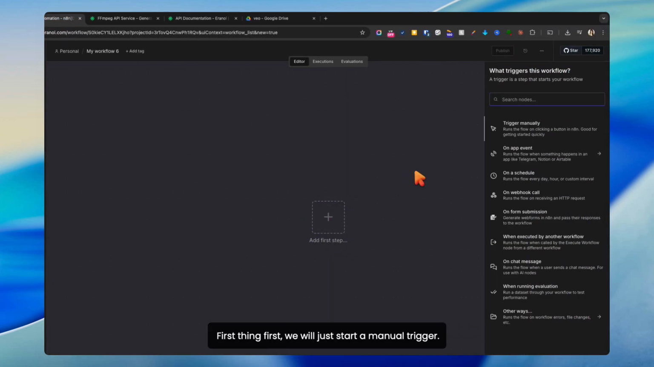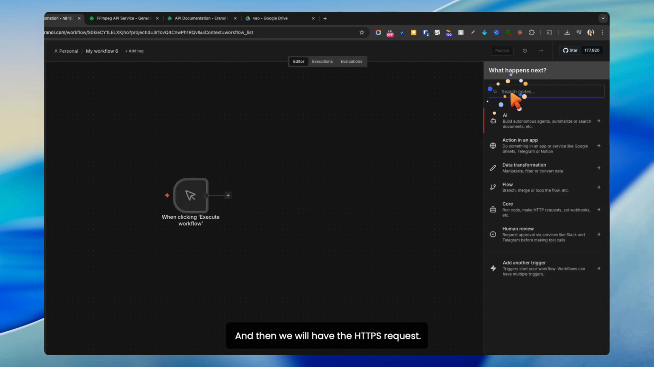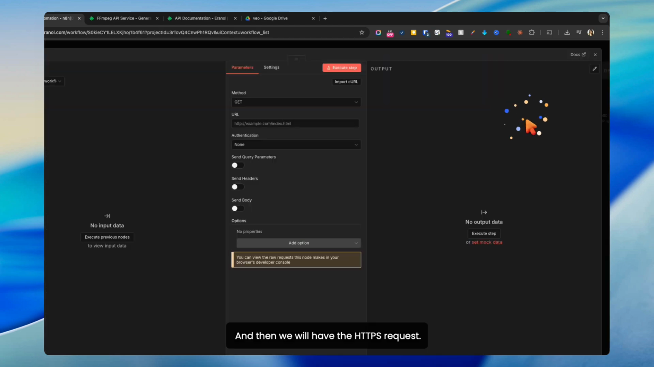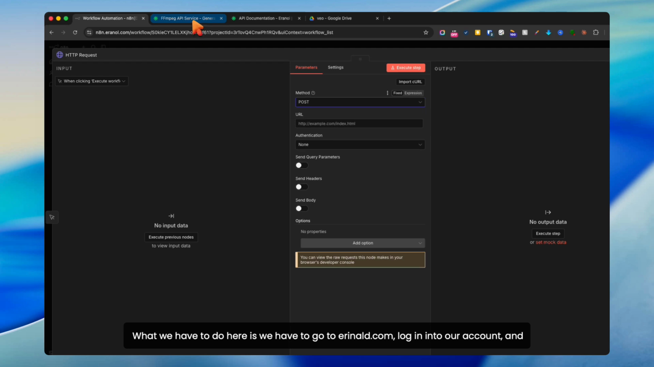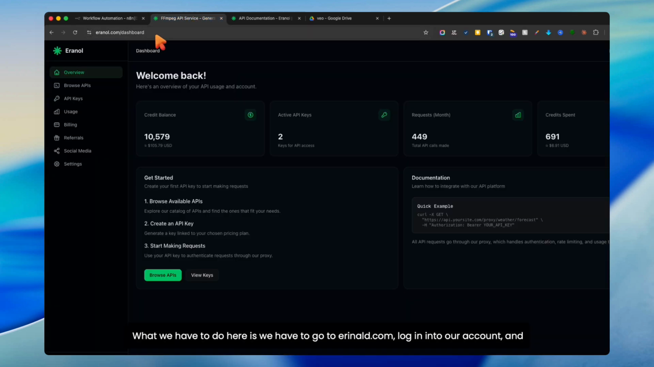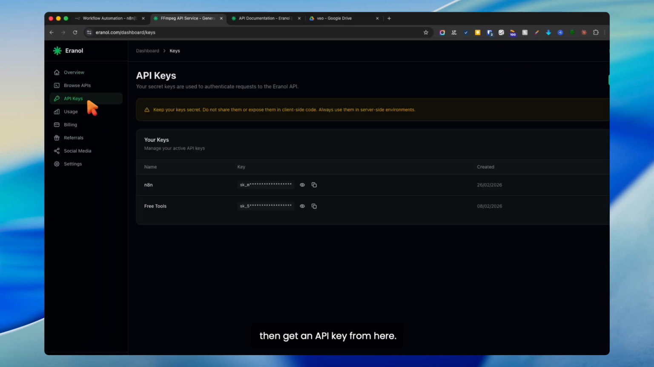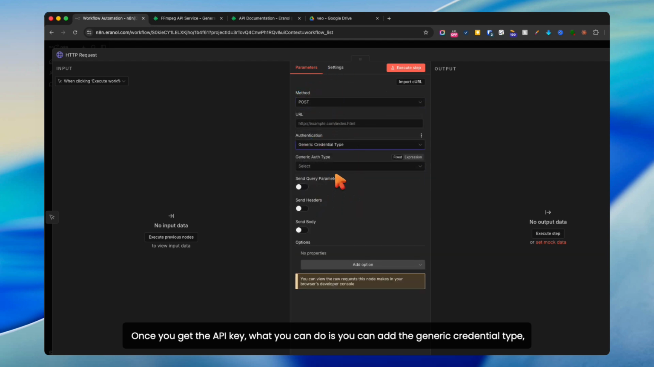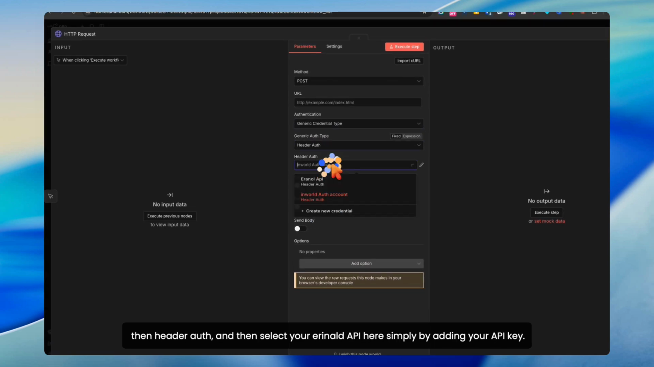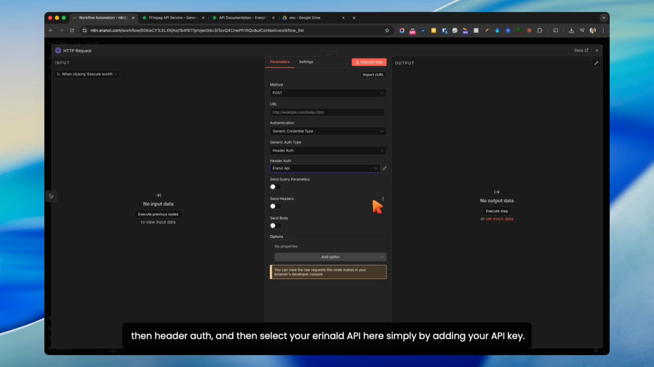Let's have a look. First thing first, we will just start a manual trigger, and then we will have the HTTPS request. It would be a post request. What we have to do here is go to erenault.com, log in to our account, and get an API key from here. Once you get an API key, you can add the generic credential type, then header auth, and then select your Erenault API here, simply by adding your API key.